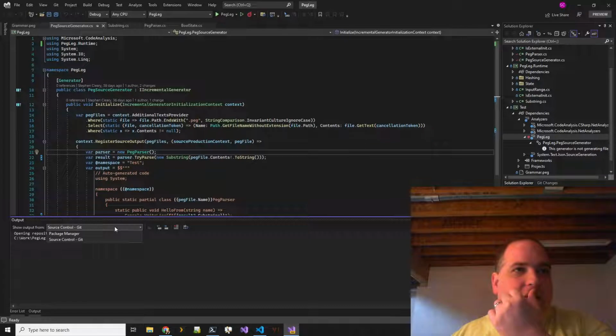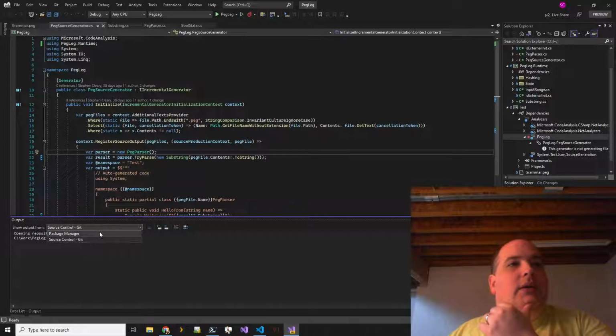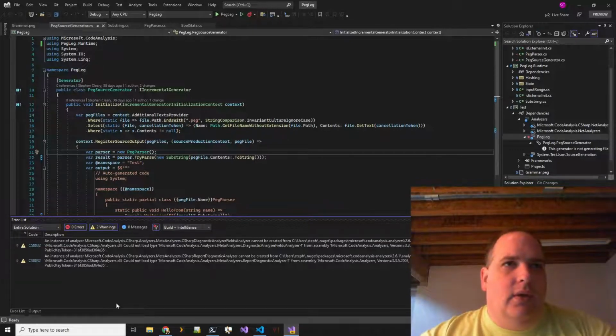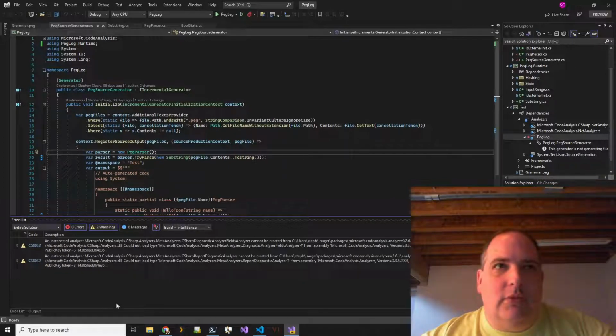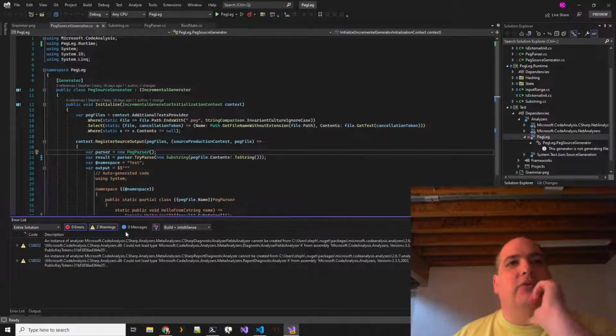Let's see if there's anything that's still opening. Okay, nothing in any kind of output. Oh, here we go. Could not load type. An instance of analyzer, C# diagnostic analyzer, fields analyzer. Okay, these are spurious errors. These are not having to do with my generator, which for some reason they treat as an analyzer here.